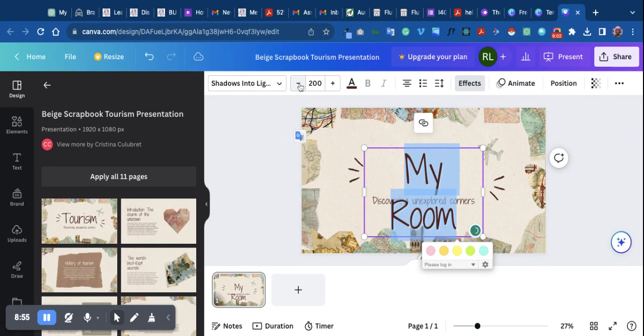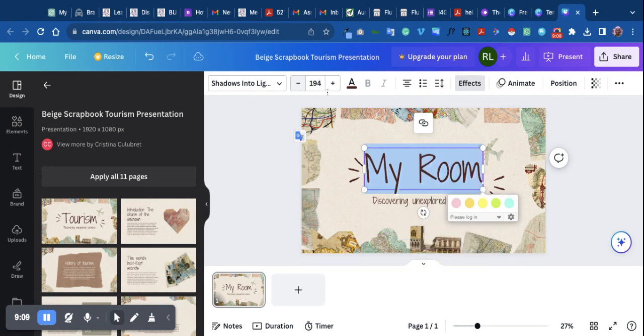Okay, so it's still 200. I just want to do that. I could easily just type a number here, but I'm not sure what it would be. So this is my room, right?